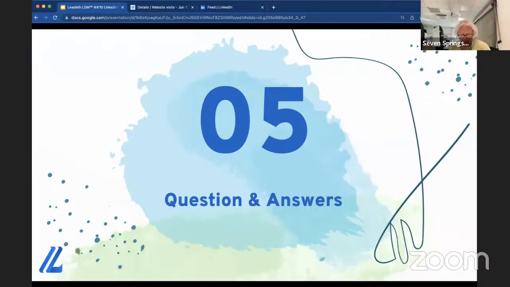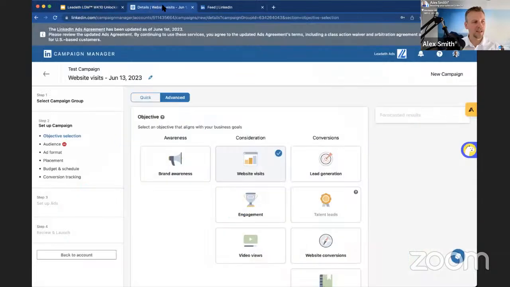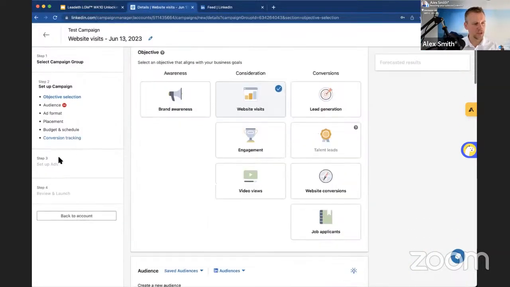The pixel, the tracking code. Yeah, so there's a bit of code. Is that the same as a Facebook pixel? Very similar. It spits out a little bit of HTML code and you pop that into your landing page, and that tells it it's received a lead. And where will that information come up? When you're actually creating the ad, if you go back to the ads section, you've got conversion tracking.